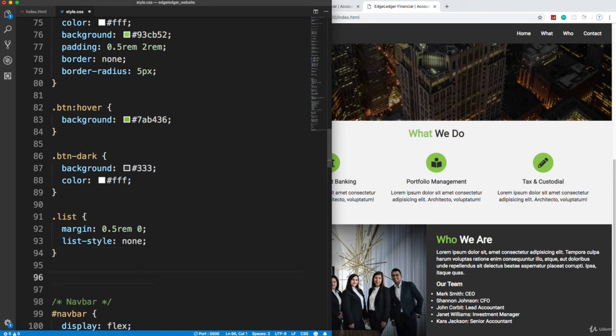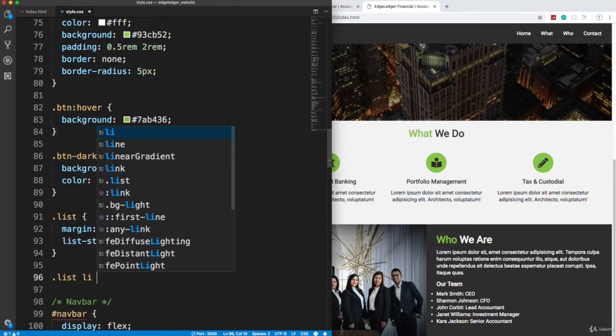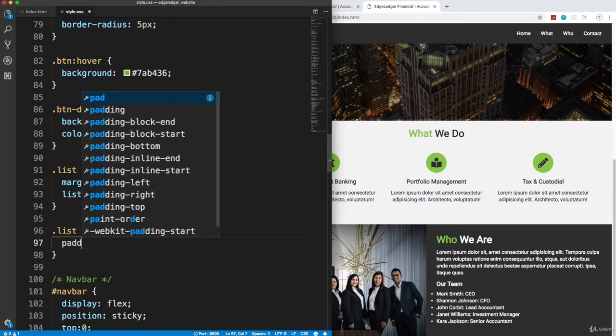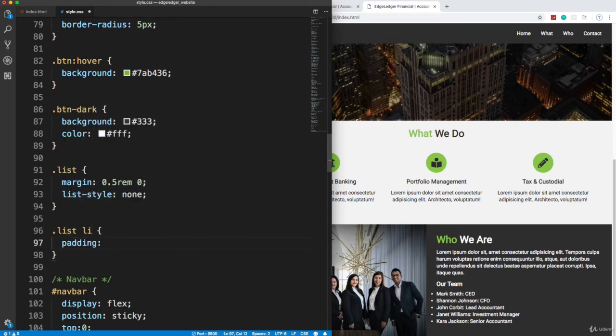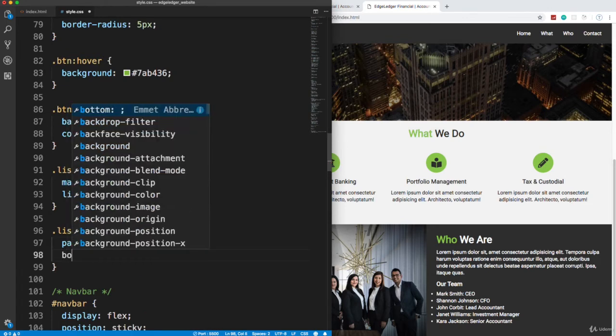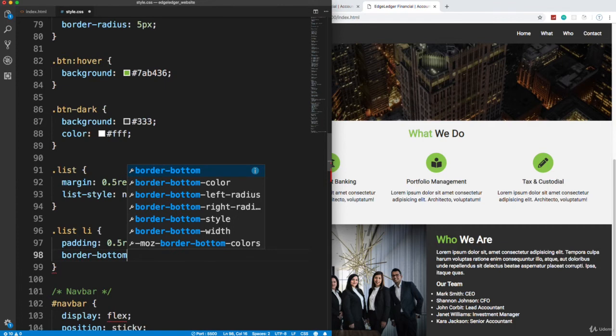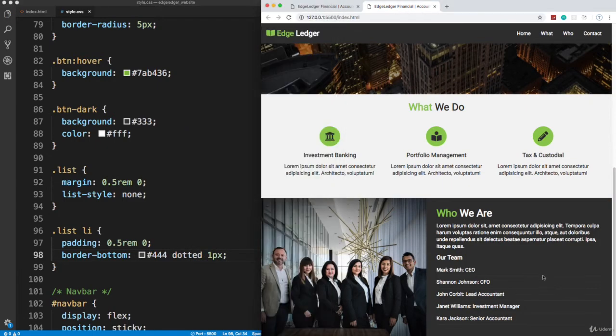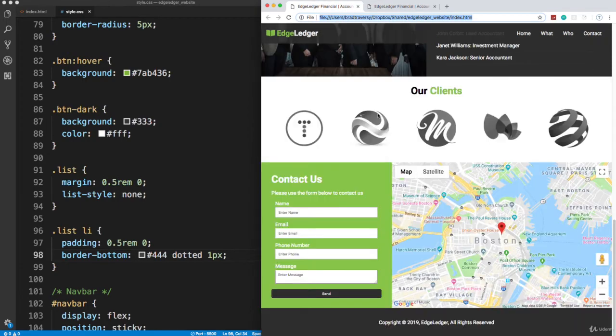And for the list items, I'm going to add some padding to the top and bottom, 0.5 rem. And then let's add a border bottom, and let's do 444. Let's do dotted as the style, and 1 pixel, and save. Okay, so that looks pretty good.